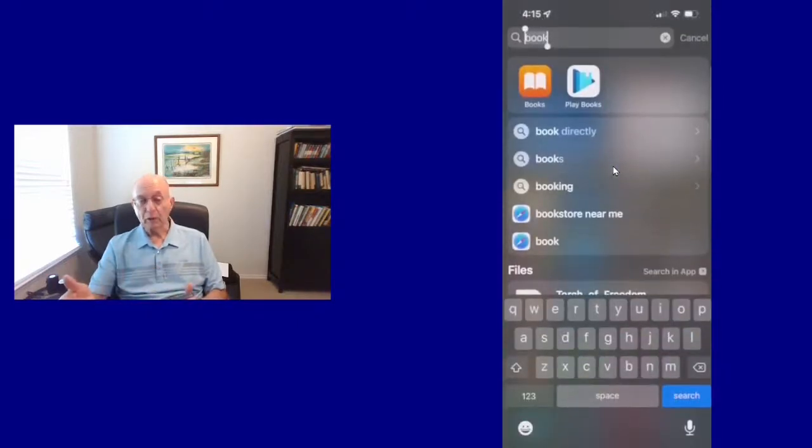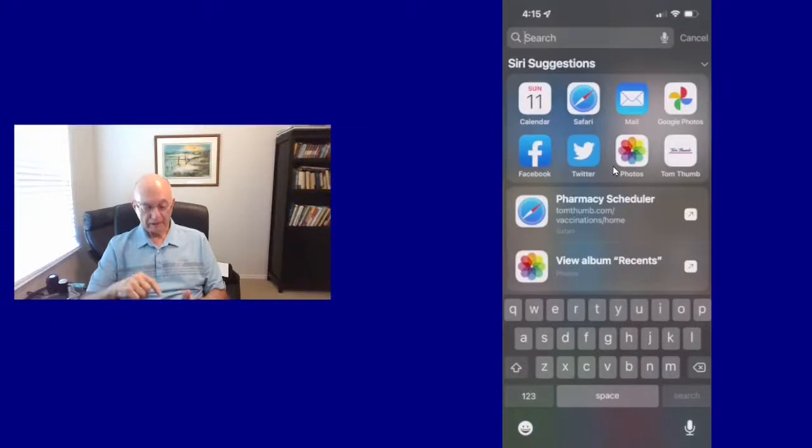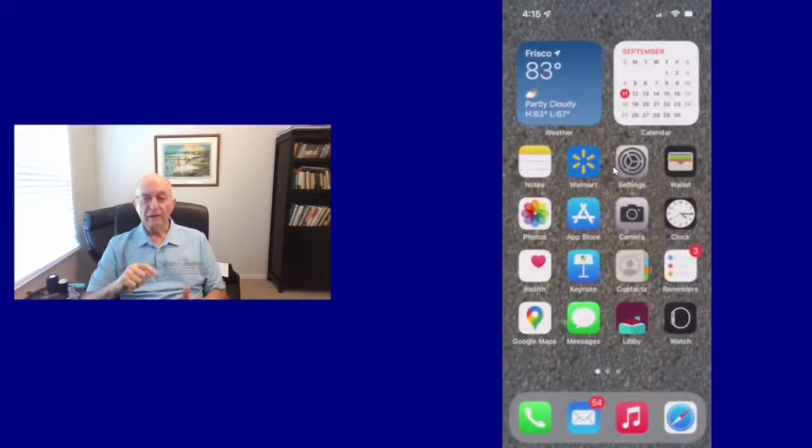I try to put it somewhere where there are no icons, so there's no question that I'm going to get that instead of a particular app. So that's all there really is to the search screen. So we've gone from the top left, from the left, going up from the bottom of the screen. I'm going to go up from the bottom of my screen on my phone.